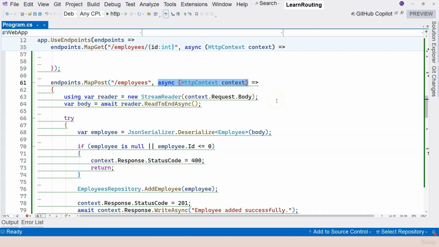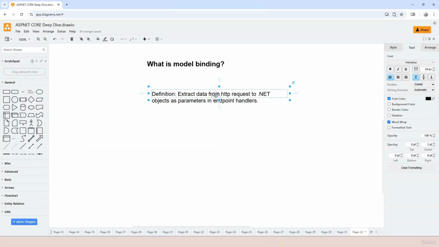And the best case scenario is that ASP.NET Core should take the responsibility to extract the information from the HTTP request and feed that information through the parameters of the endpoint handler function or the endpoint handler method. And this is what we call model binding. So that's the definition. I'm putting it on the screen here. Again, the definition is to extract data from the HTTP request into .NET objects as parameters in the endpoint handler. So this is what we call model binding.